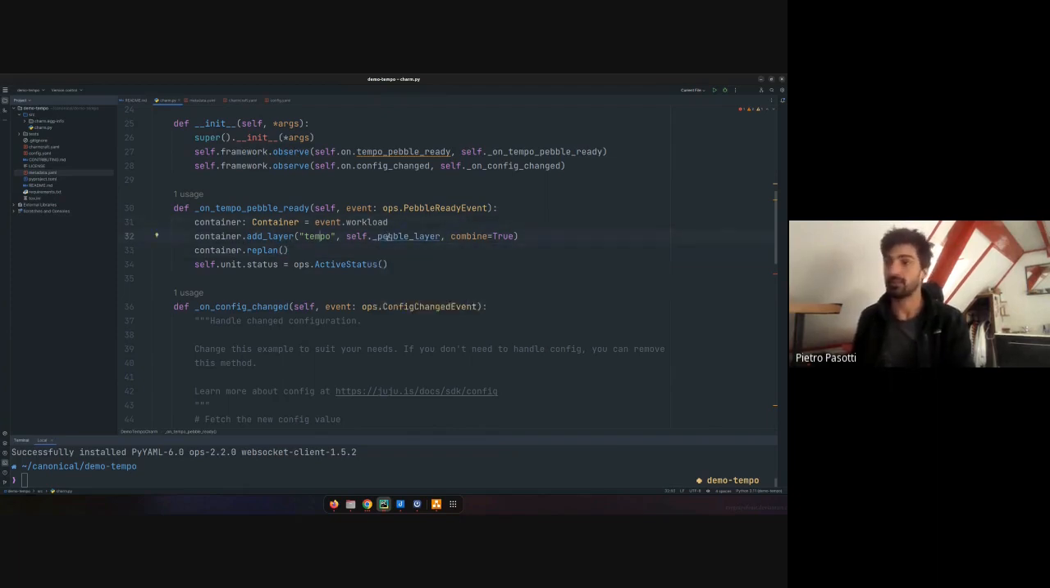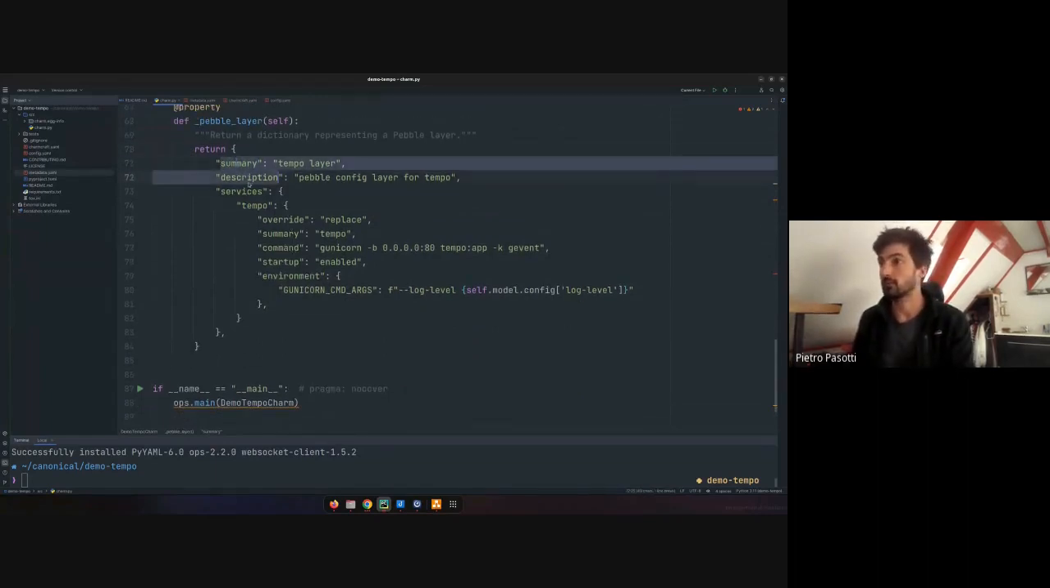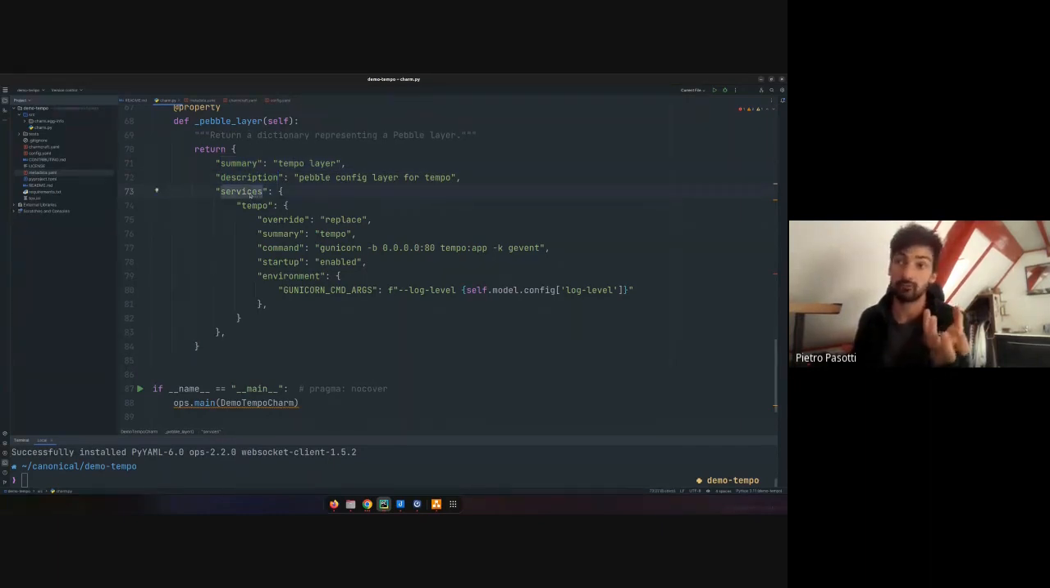A Pebble layer, that is the basic element of configuration for Pebble. What does it look like? A Pebble layer consists of summary, description. You can guess for yourselves what those are for. A Pebble layer consists of the definition of a bunch of services. Services, I would say, in the Unix sense. So a service is a task or a recurring process. So something that can be restarted when it errors out, or that needs to be initted by Pebble and maintained into existence.